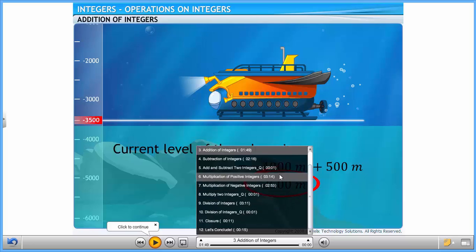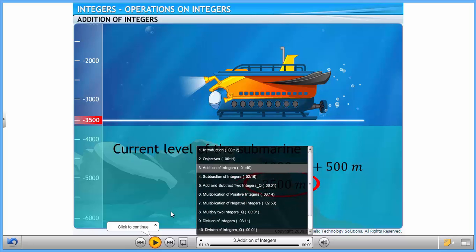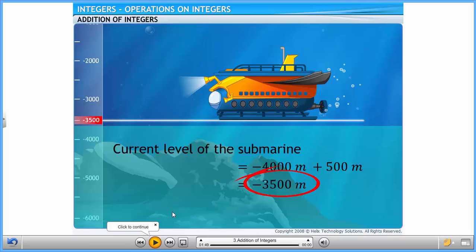After completion or in between, if you want to revise any particular slide, you may click that slide and it will play again. In a class, when the teacher is teaching, if a student does not understand, he may hesitate to tell the teacher to repeat. But here, whatever he wants to repeat, he may repeat any number of times. Otherwise, clicking here, the lesson will continue.